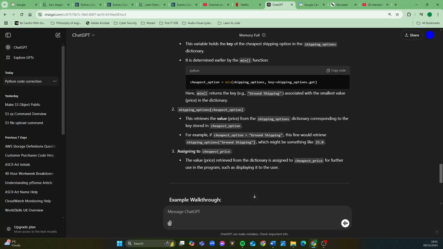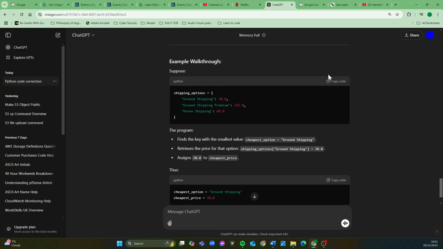For example, if cheapest option equals ground shipping, this line would retrieve shipping options ground shipping, which might be something like 25. And then we assign it to cheapest price, the variable called cheapest price. The value retrieved from the dictionary is assigned to cheapest price for further use in the program, such as displaying it to the user.